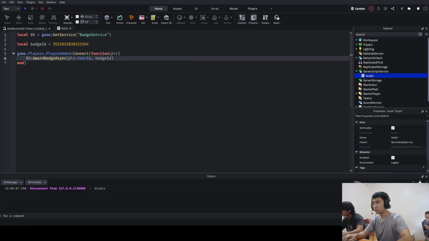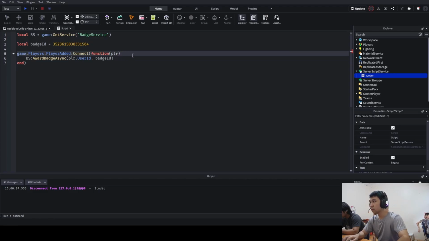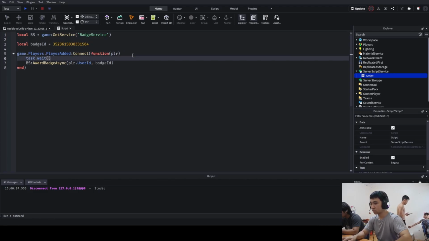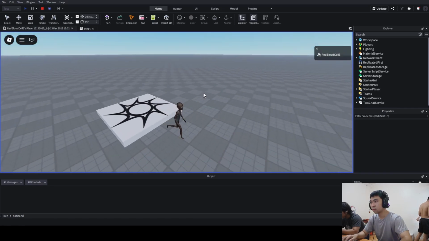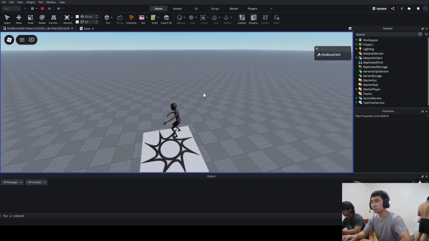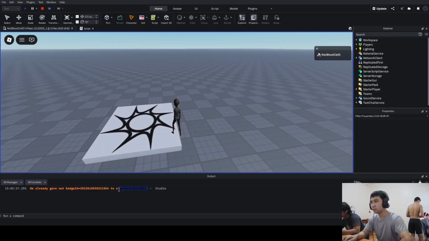All right, so I'm in the game, and after about a few seconds, it should display right there saying that I have been awarded the test badge 1 because we joined into the game and we told badge service to award the badge. We gave the server enough time for the player to join into the game so that we can see our badge being awarded on the bottom right.